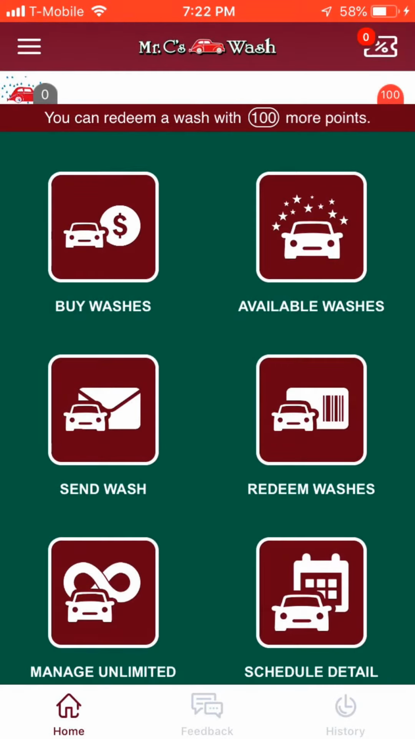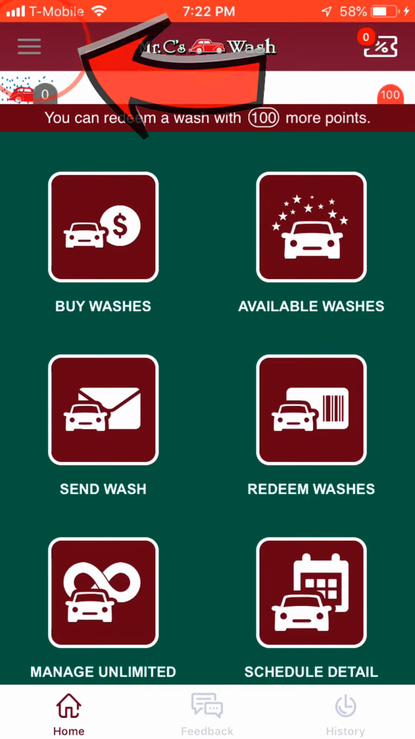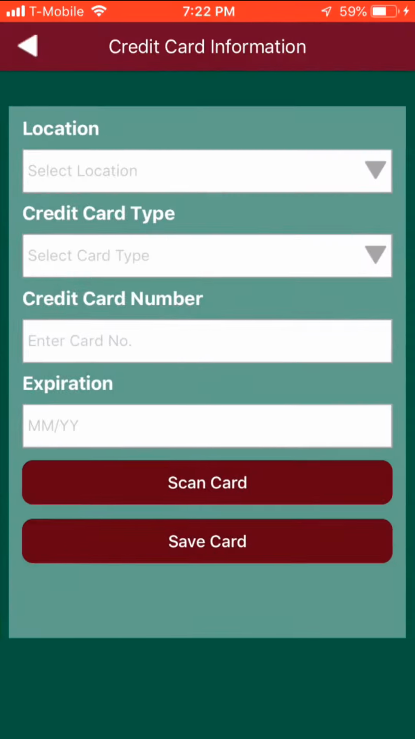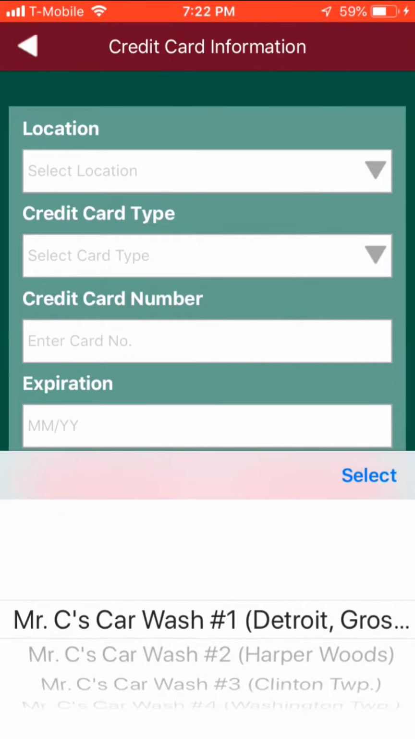Next, you'll need to link a credit card to your account. To do this, tap on this symbol in the top corner of the screen. This will pull up your account menu. From here, tap where it says Credit Card Information. The first thing you'll be asked is to select a location.